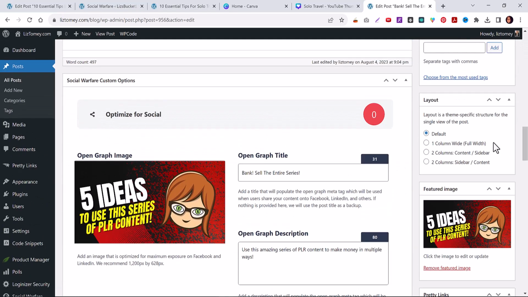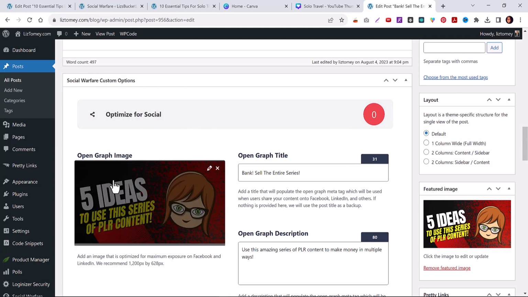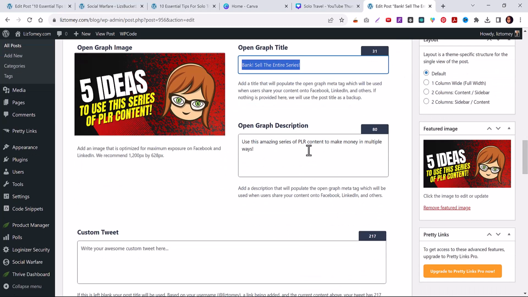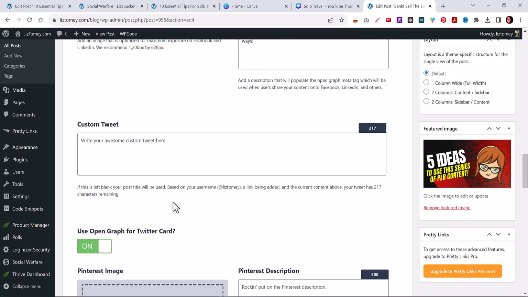Now if we come down here, this is Social Warfare custom options. See, it gives you this thing. So you can come down here and you can put an image in. You can put any title you want. You can have a description. This helps with, excuse me, SEO and stuff like that. You can do a custom tweet. So if somebody tweets your post, you can have it say whatever you want.